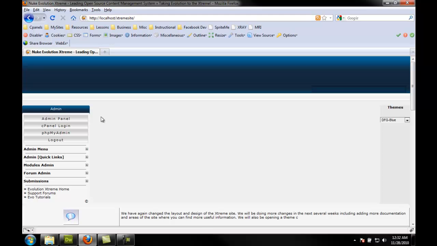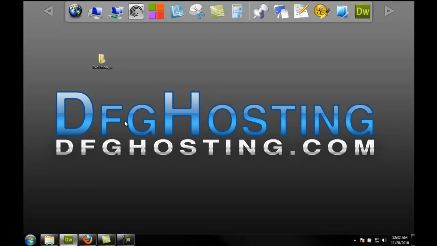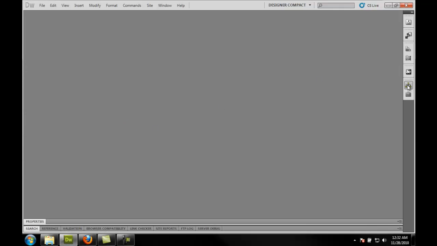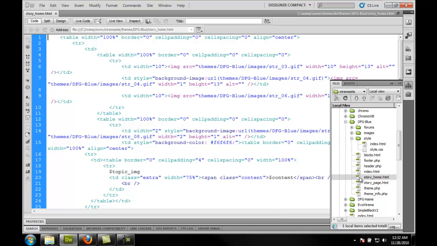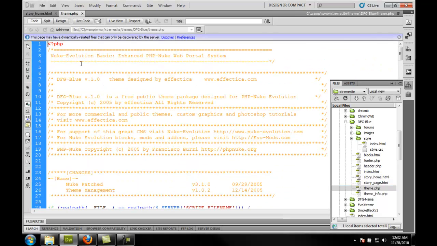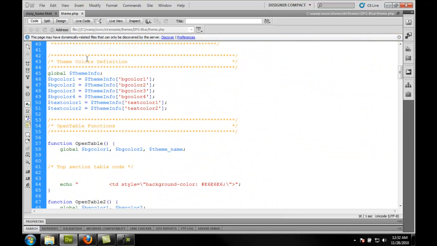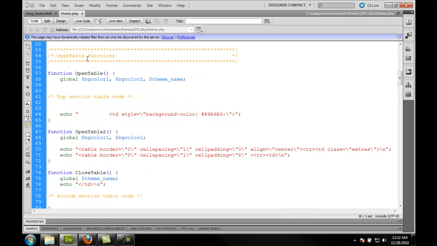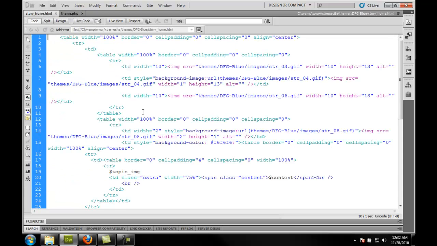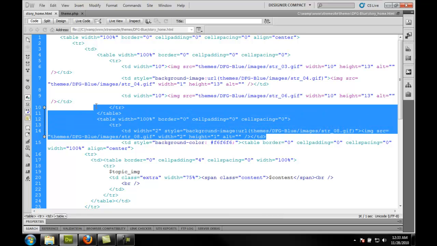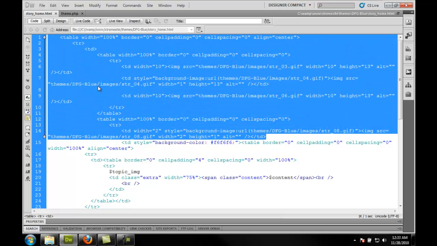The first thing I guess we should do is fix the body here. We can do this several different ways. We need to open up our story home and our theme.php. Because we're using simple basic blocks or images for the story, we can use those same images for our center blocks and it'll be just fine. We could actually just use the HTML code if we wanted, or we can convert it to PHP if we want.